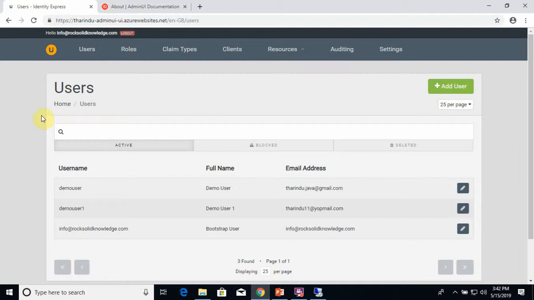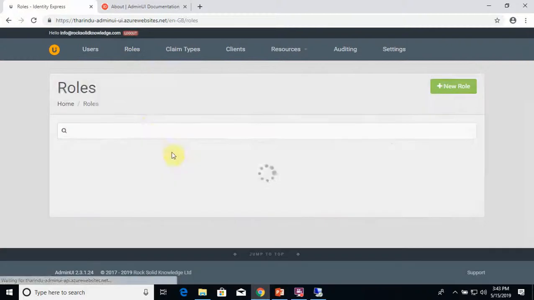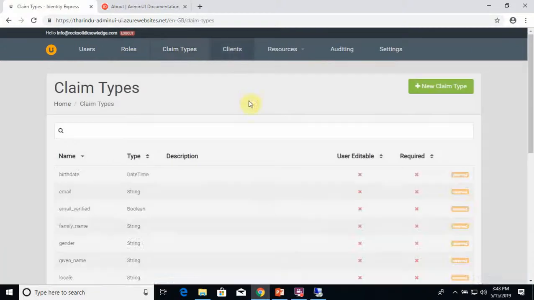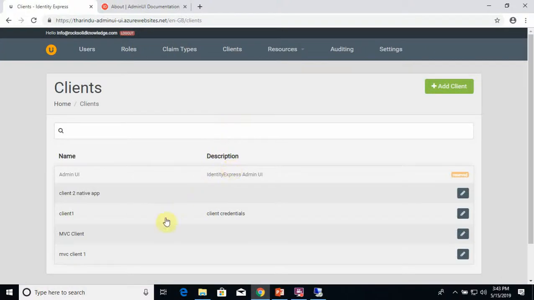So you have the chance to decide whether you are going to build your own identity server, or do the authentication in each and every application, or you can even purchase this and use it. Here you can add the users, roles, claim types, and the clients. Clients means the different applications you have, the APIs and the MVC applications or SPA applications, and the resources you want to configure.